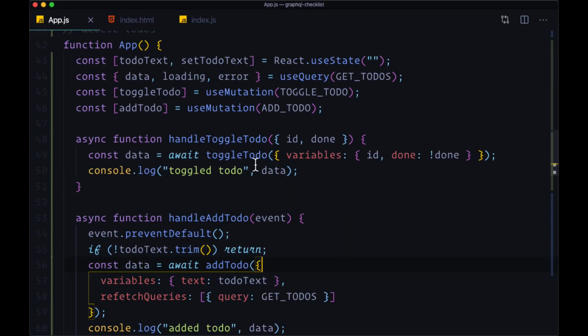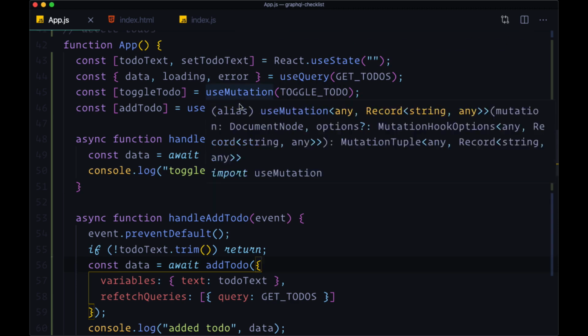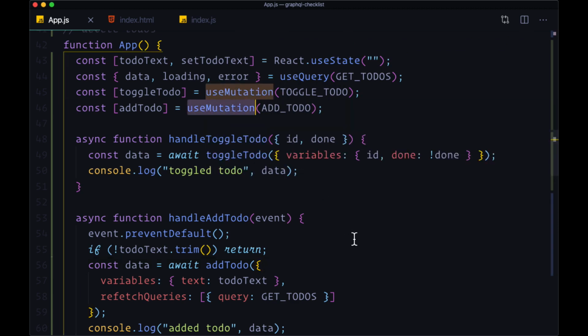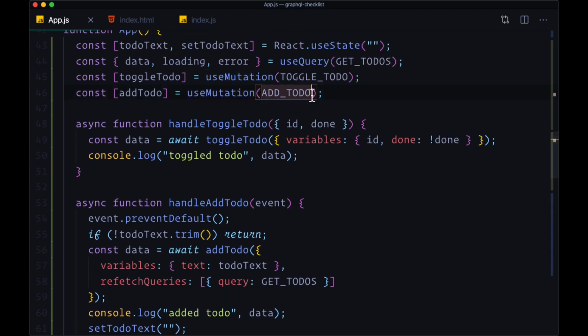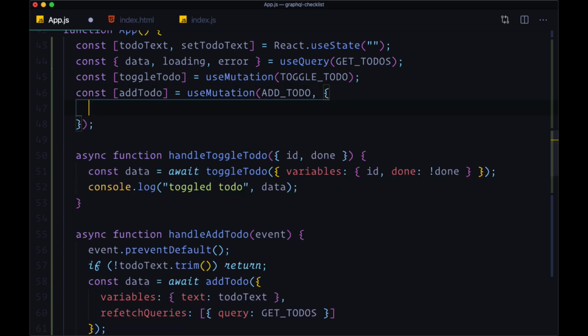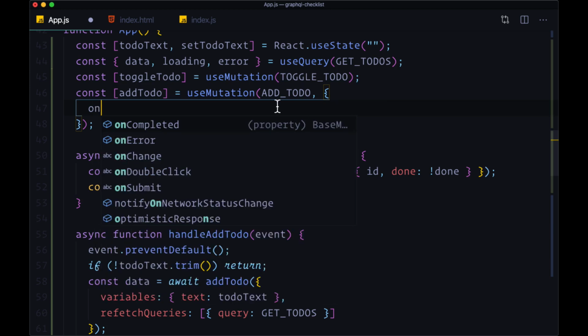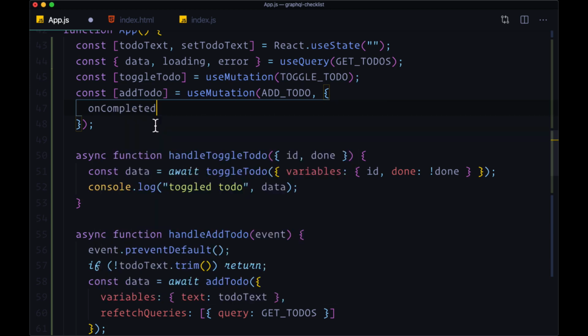So now, before we move on to deleting to-dos, I want to show you one more feature of the useMutation hook, and that is we can actually run some code when our mutation is completed. So similar to refetchQueries, where we can execute a query after our mutation's done, we can also run code when a given mutation is completed by adding a second argument to useMutation. We can just add a comma and then an object. And here's where we get access to an onCompleted callback.